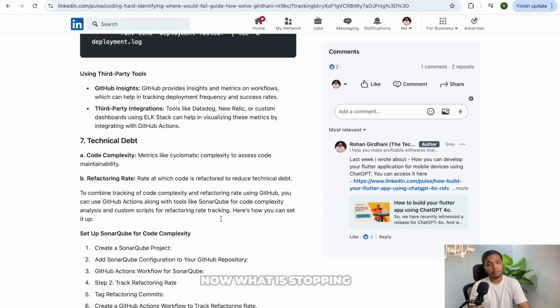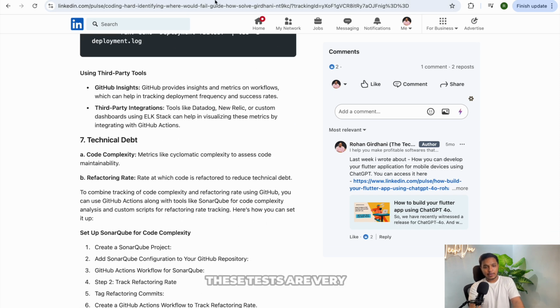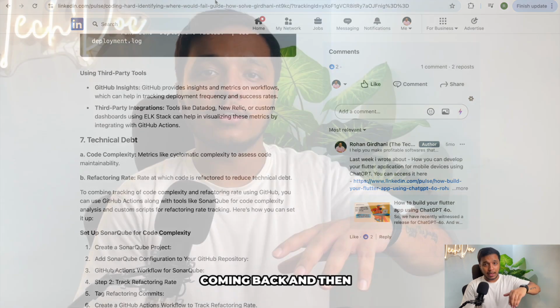Now, what is stopping you? These tests are very important because it is important to understand when things start failing. Your business hurts, your customer hurts, your team hurts. So it's very important to be proactive with these tests and apply them while you are developing your things, rather than pushing it and then coming back and doing all that stuff again and again.